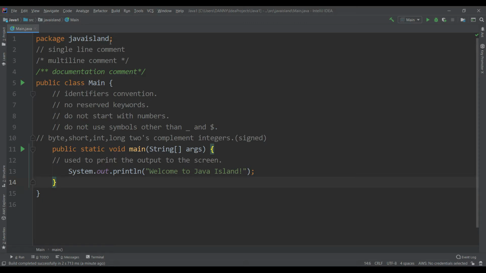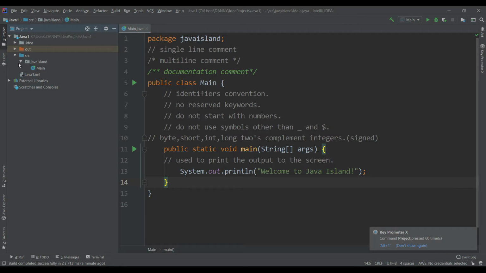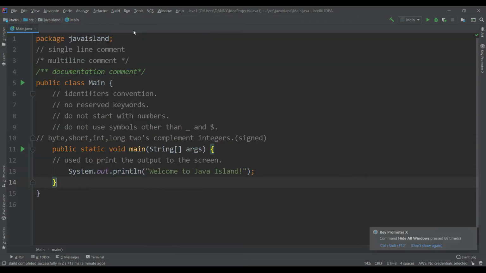Package is used to group related classes together. If you go here to the project and see it, the main class is inside the Java Island package. The package is used to group related classes together. It's acting like a folder. Comments are really useful for code readability, so we can add comments anywhere we want. And we have single line comment, multi-line comment, and documentation comment.